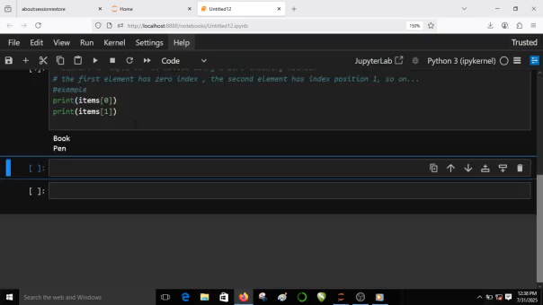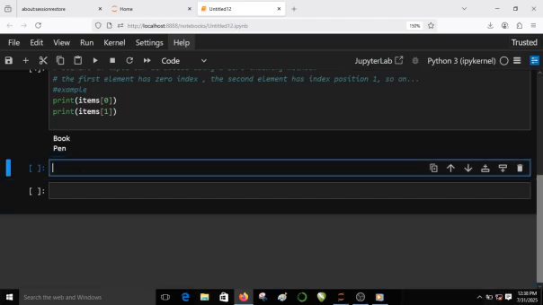We can also use negative indexing to print from the last element down to the first element. Just negative indexing. So let's give a short note.